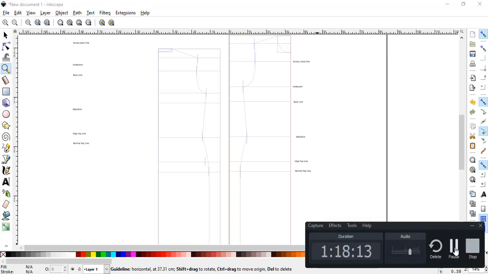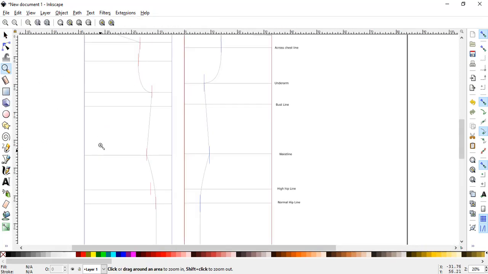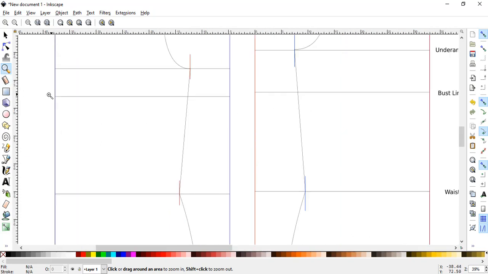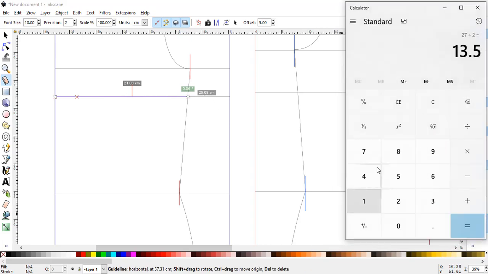So next up, we're going to think about doing some darts. Now we're going to do the back darts first. So let's go to the bust line, which was here. And we want to take our ruler tool and measure across. So we'd click there and then you drag it across and it will tell you. So 25, I'm not going to worry about the 0.8 there.